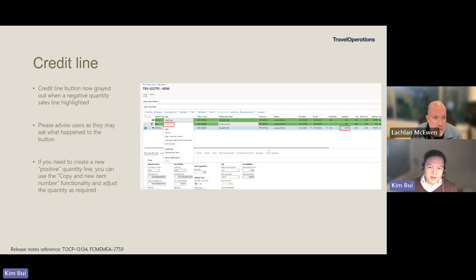This is because the credit line functionality is only intended to be used on positive quantity lines and shouldn't be used for negative quantity lines, as it was causing unintended system behavior. If you need to create a new positive line based on an existing sales line, you can use the copy a new item number function and adjust the quantity manually as required.